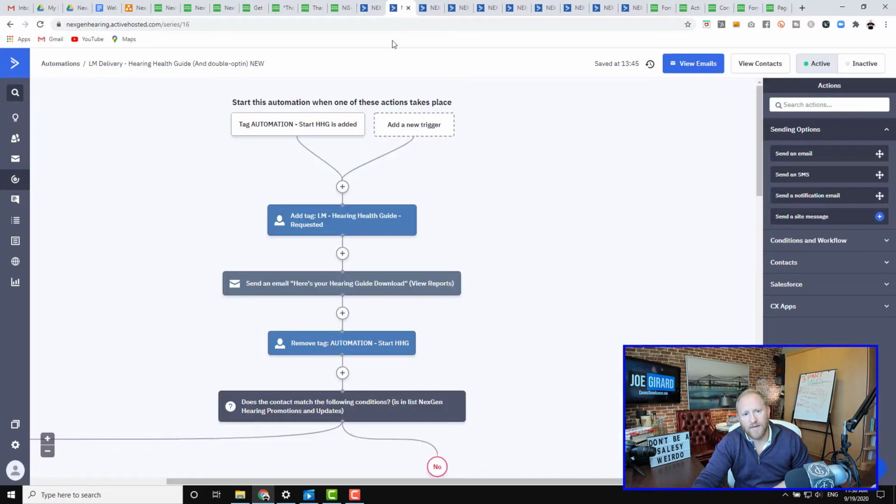Once they have that tag, now they can go through here. Once they have that, they're going to add the tag hearing health guide requested. We didn't want to add that at the top because this allows us to do it in multiple ways.